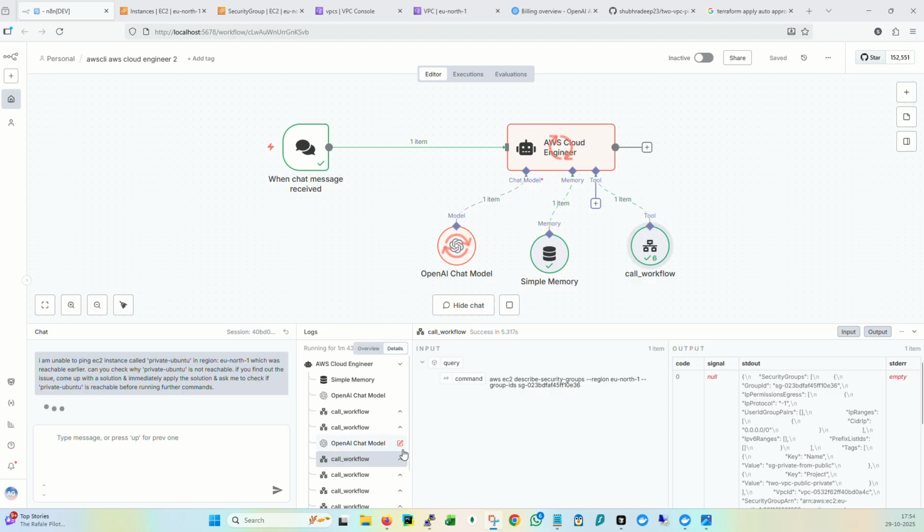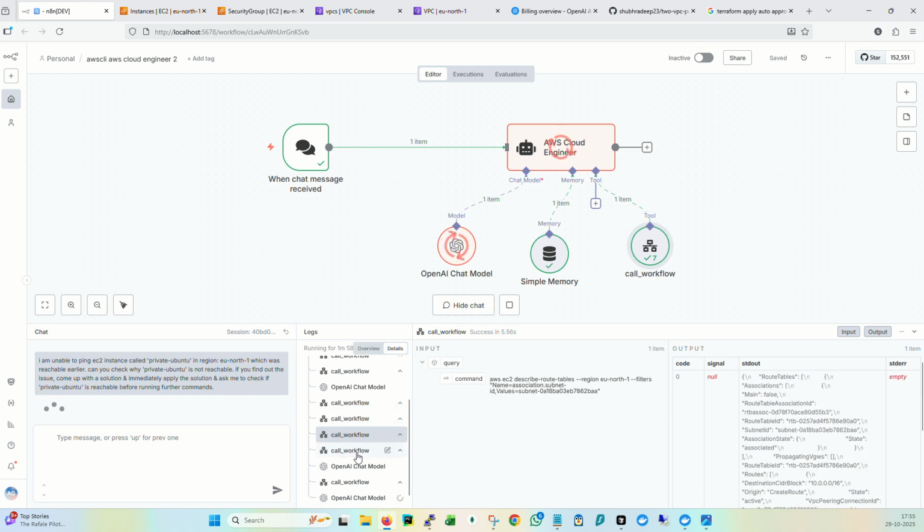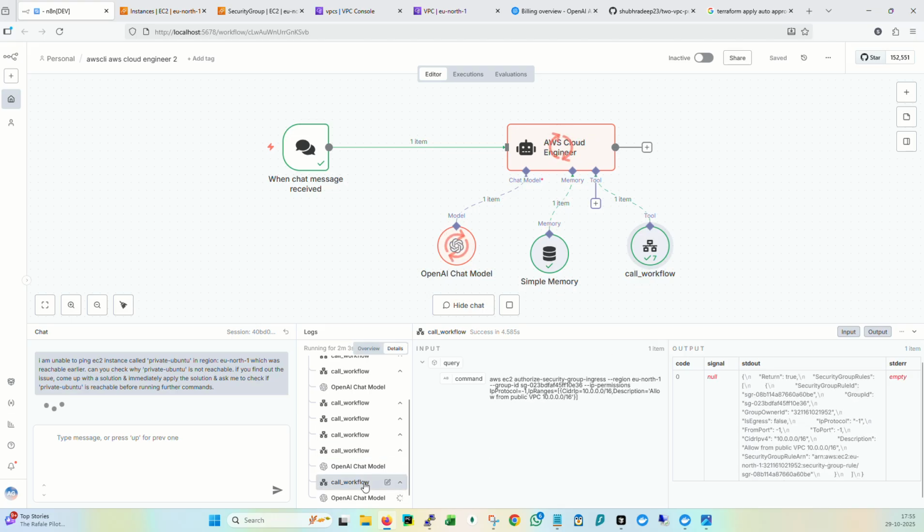Okay, so it's still doing its thing. It's run a lot of commands. It's checking security groups, it's checking subnets, it's checking route tables, it's checking network ACLs. Phew, it's doing thorough troubleshooting here. Oh, now it's running a command that will change the security group. Okay, so it has found out that there's something wrong with the security group.